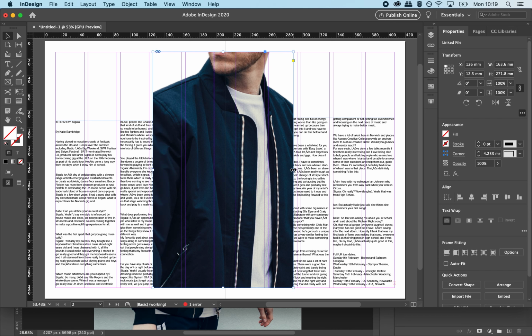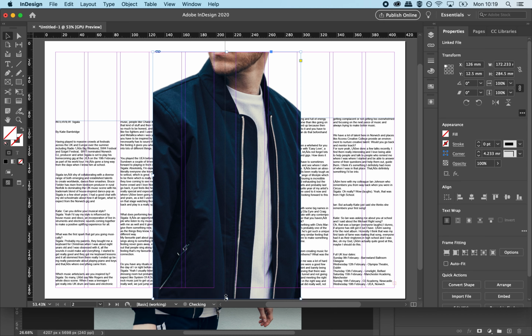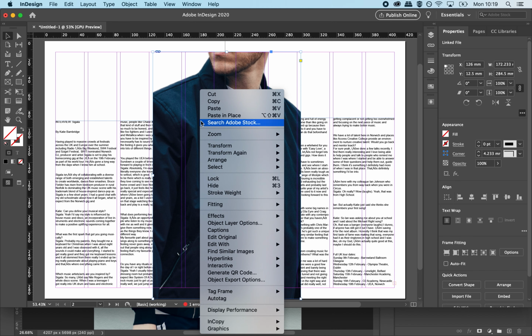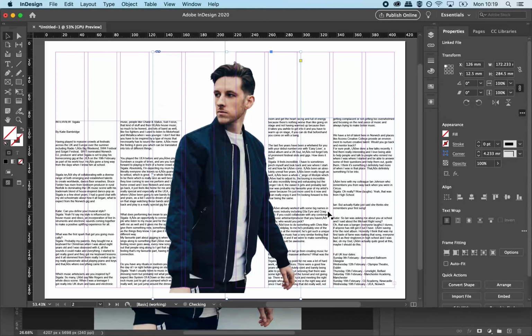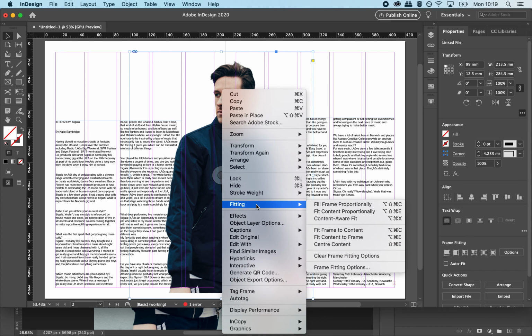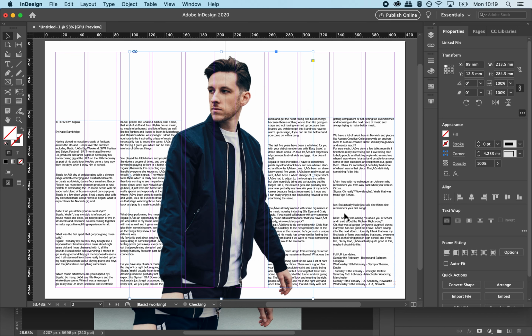I want the image to go right to the edge of the page actually. What I'm going to do here is right click on my mouse, go to Fitting, Fit Content Proportionally. There we go. Now if you want him to be slightly bigger, you just make your frame wider and go through that process again. Fitting, Fit Content Proportionally. There we go. That's about right.